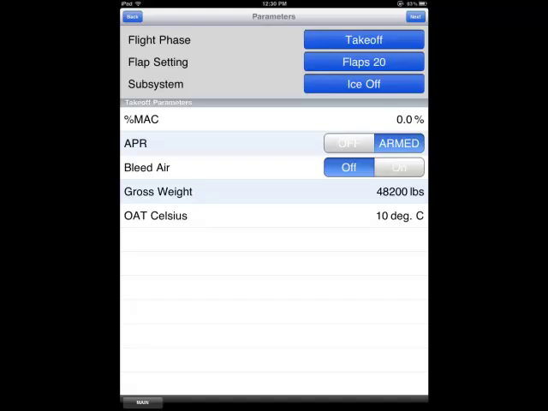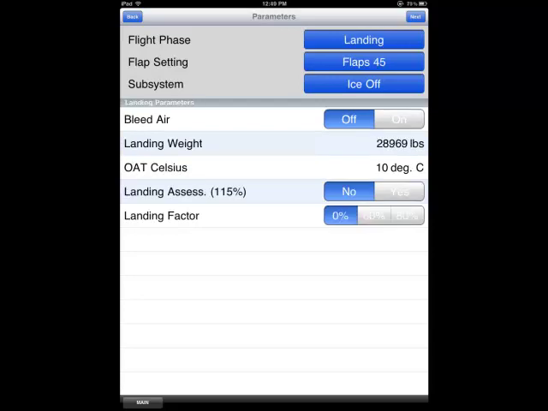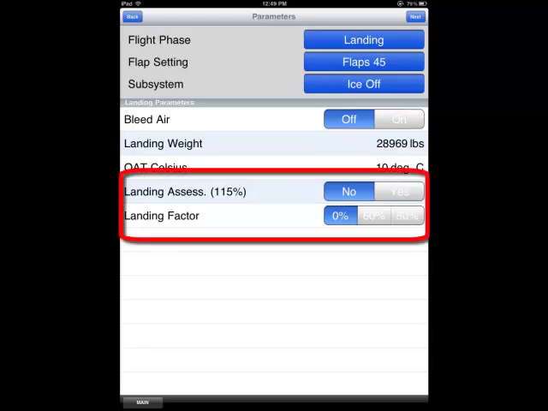Press Next to continue. On this screen you will notice an upper and lower section. The upper section contains flight phase, flap, and subsystem toggles. The description on the button describes the currently selected setting. By touching the Flight Phase button, takeoff and landing calculations are loaded and the parameters below change to reflect the phase. Note when the landing phase is selected that there are landing assessment and landing factor switches.